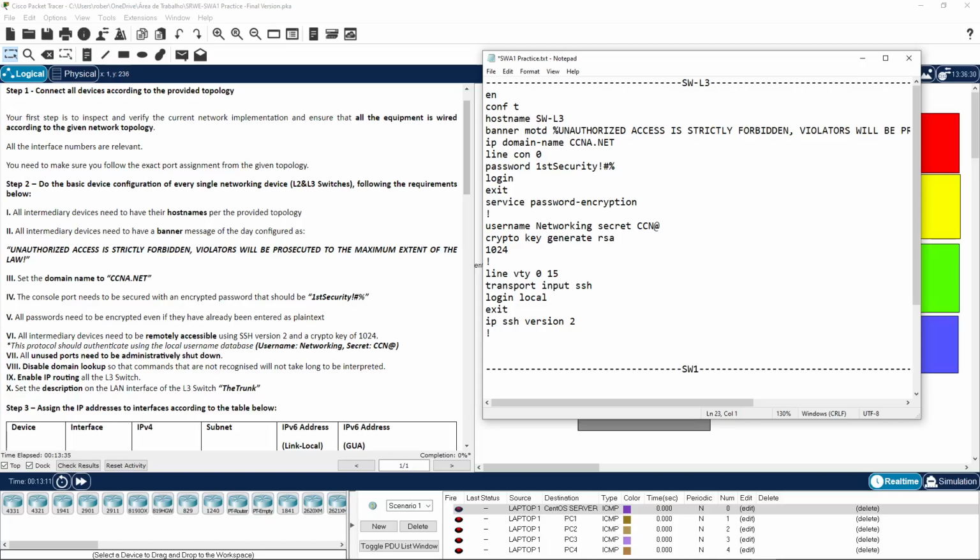Now, the next step says we need to turn off all the unused ports. I'm not going to do that right now. I'm going to leave these at the end, only if necessary. So I'm not going to do it right now because I want to make sure everything is going to be able to ping, and I don't want to turn off the ports accidentally, the ports that I will actually need.